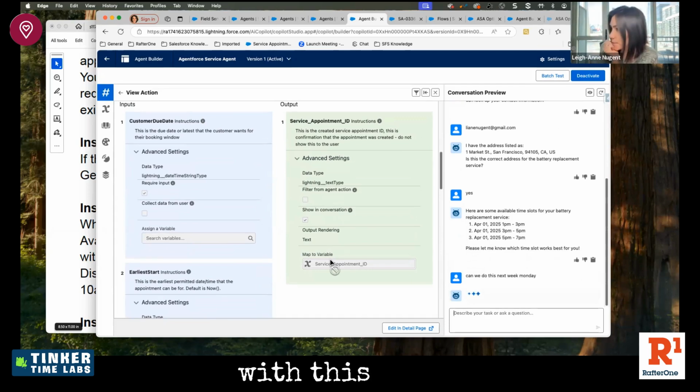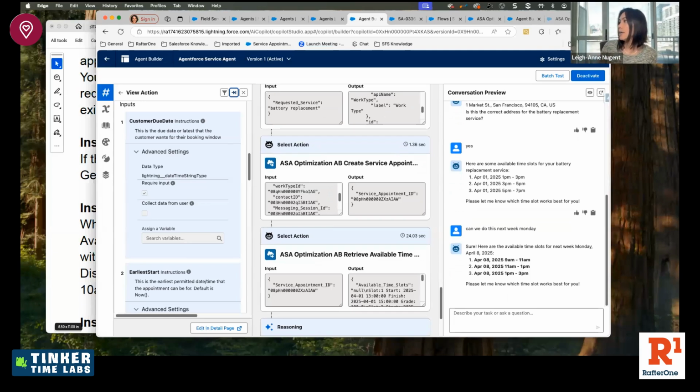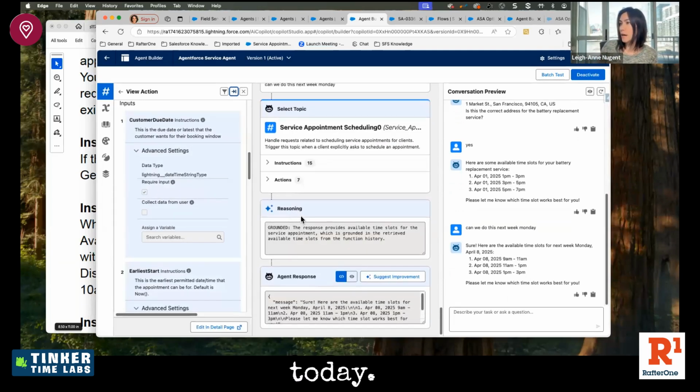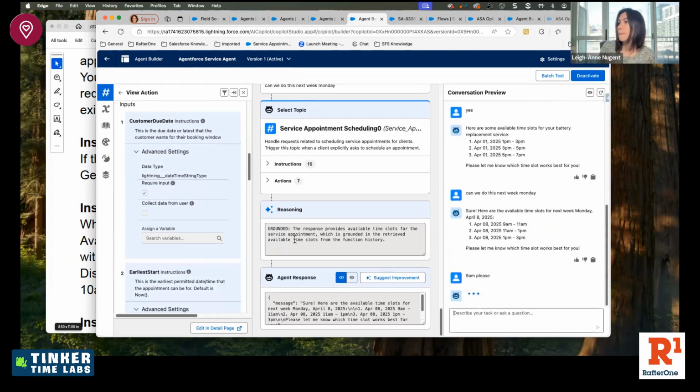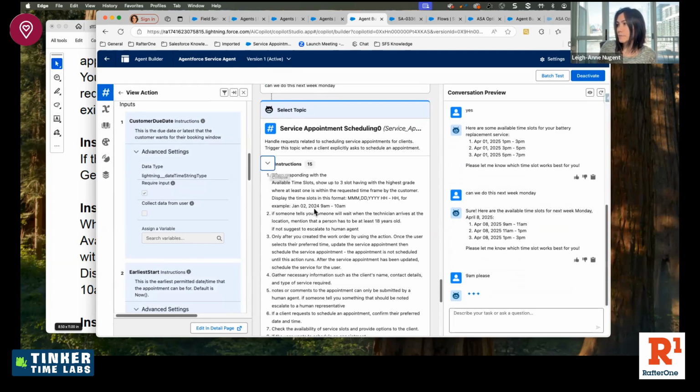I was playing with this and sometimes it worked and sometimes it didn't. So let's just see if it does. Sweet. Oh, yay. Okay, you're smart today. All right. So this service appointment scheduling is showing for next week, Monday. I'm going to choose 9 a.m. Yeah. So it's showing 3 slots with this exact format.